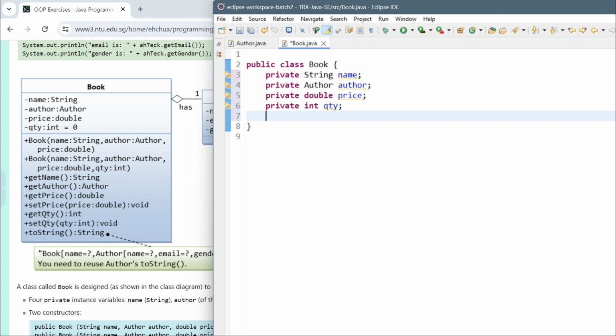Okay. Then what we need, there are two constructors. One constructor is book with name, author, and price. Only three parameters. Another book constructor is name, author, price, and quantity. Okay. So let us once again generate them.